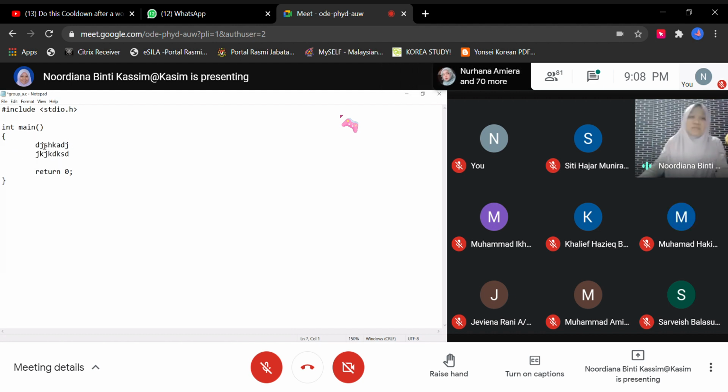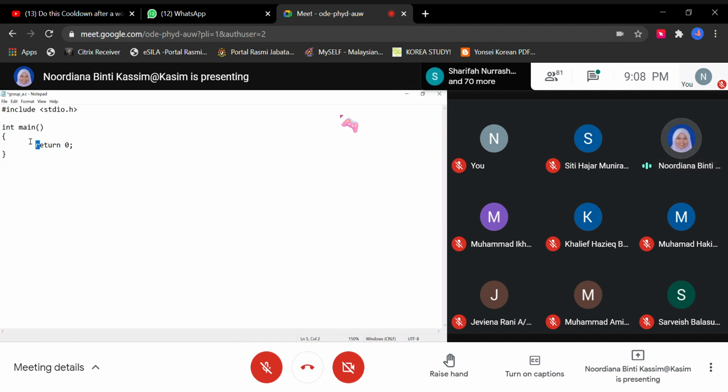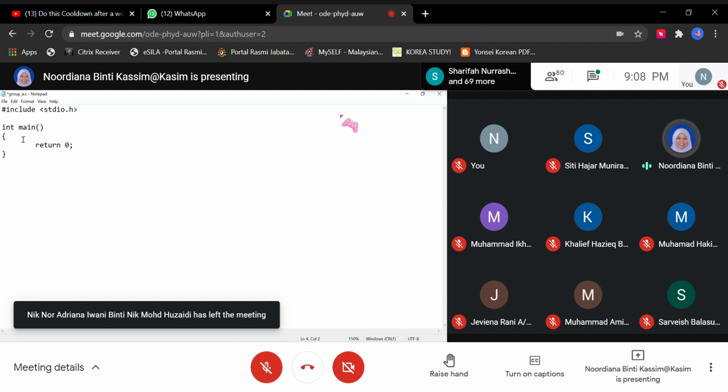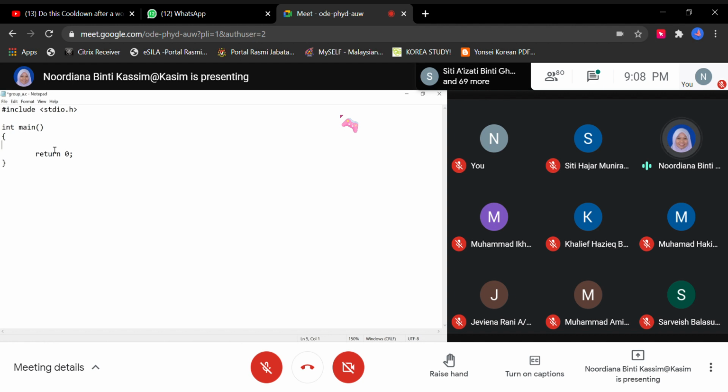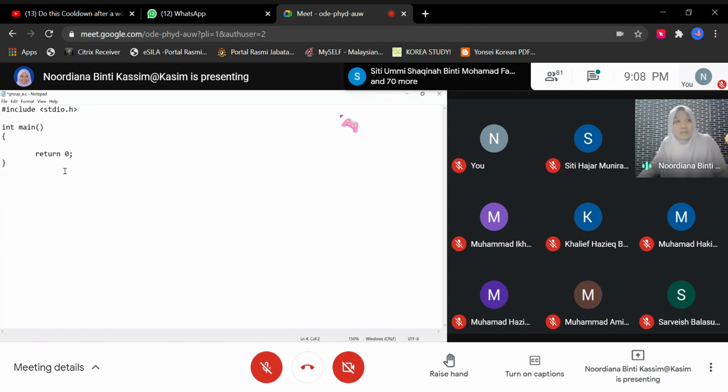Sebab rules dalam C program, dia kena ada satu function nama main. Benda ni memang kena ada. Kalau tak ada tak boleh. Sebab the compiler run, the first thing, the words that the compiler going to look is perkataan main. Jadi main ni tak boleh ubah. Sampai sini Hajar faham tak?